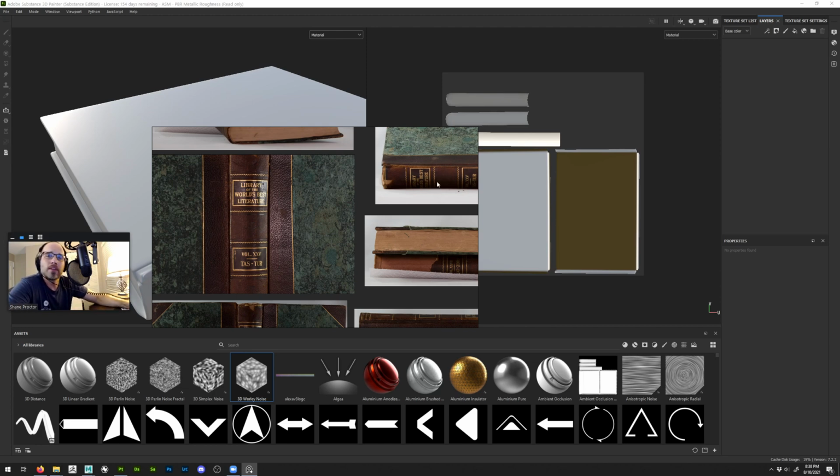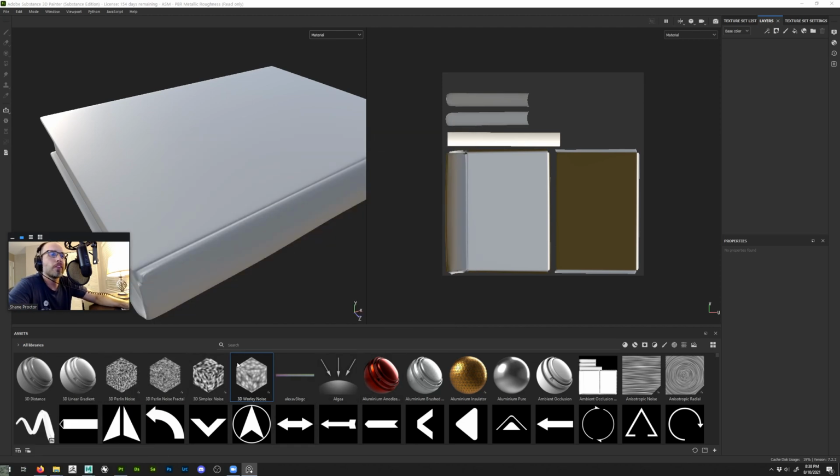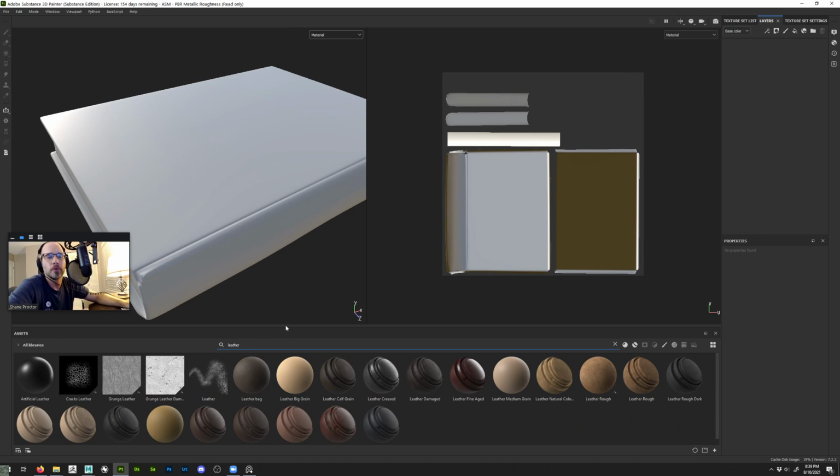First off, let's see what kind of leather options there are built into Painter. Now everything we do for this asset is going to be within stock Painter. We don't have to download anything from outside resources or websites, and we don't even have to create anything ourselves. We're keeping it simple this lecture, okay? So I'm going to search for leather.